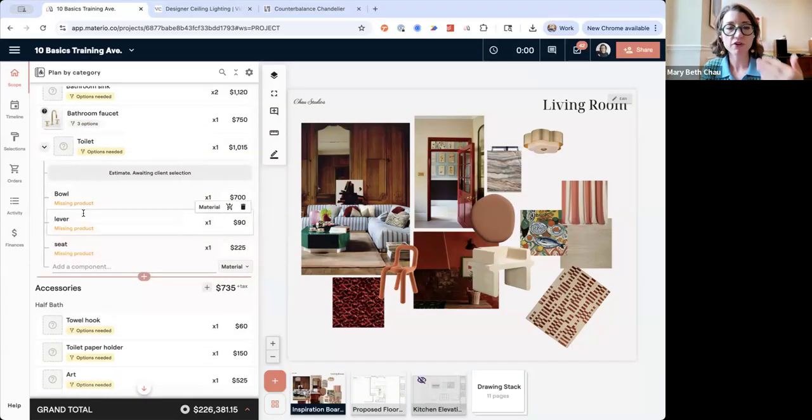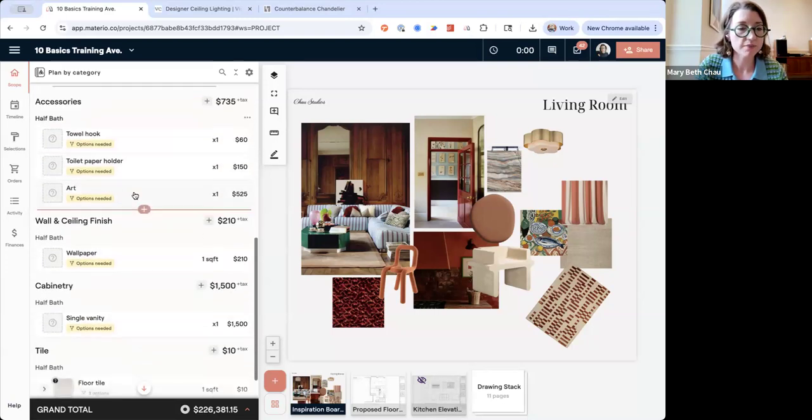We have the bowl, we have the lever, we have the seat. We might even have labor. And so these are just indicators and sort of frameworks for me to make sure that I don't forget everything that goes into doing this toilet. And so that is what we call a component item.